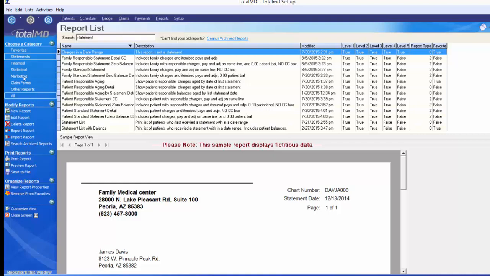Please do take some time and look through all reports and see what's available to you and read the description. There are lots of reports in here, and not to mention, if you do have archived reports, you still have access to those up here at the top. If you do have any additional questions regarding reports, please feel free to contact the training department.